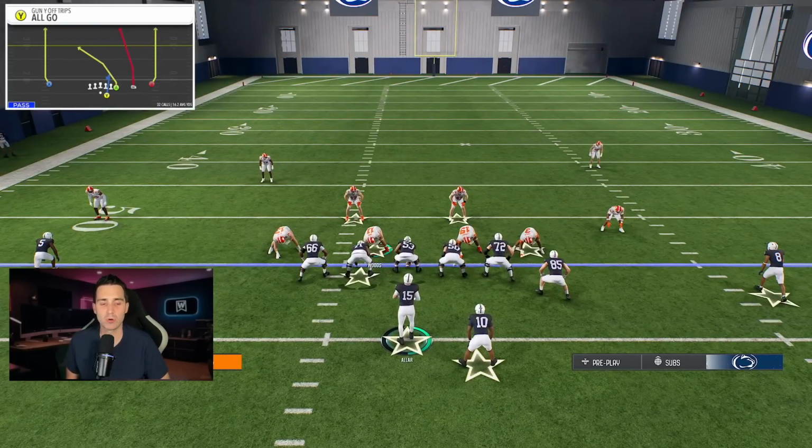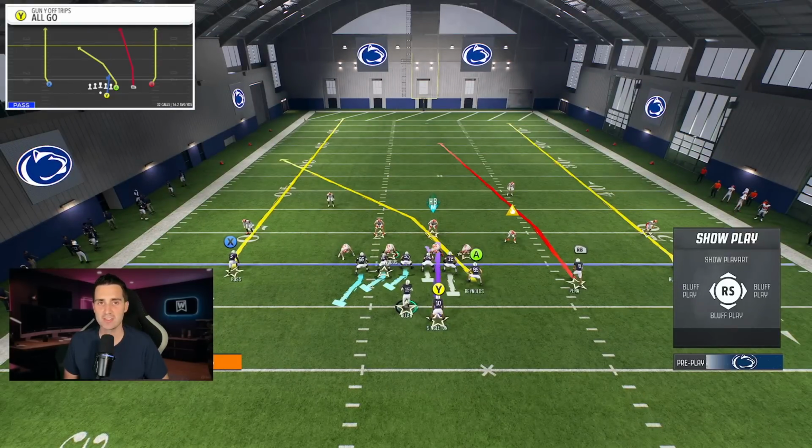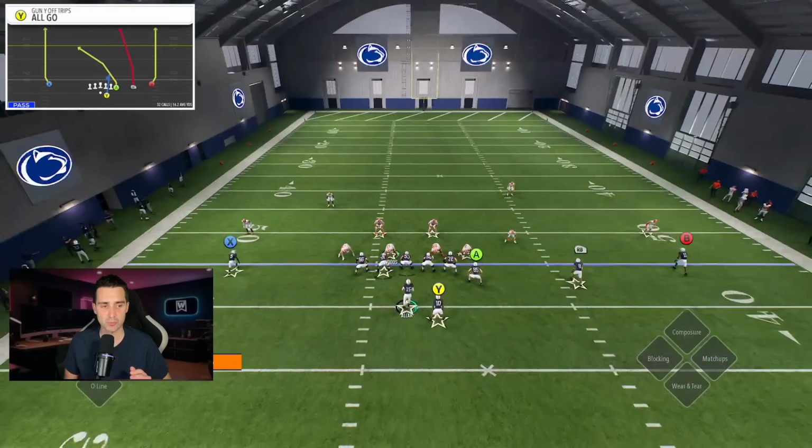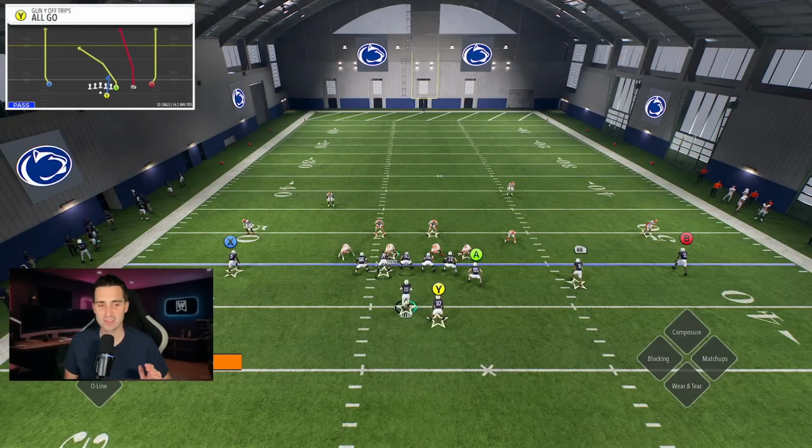Now, what is so great about this play is it is a cover 2 bomb, and it's the easiest one in the game. It's one of the fastest ones in the game. It is just so good. Again, all you need to do is make sure your trips are to the wide side of the field. It's the same look as our RPO read Y flat.